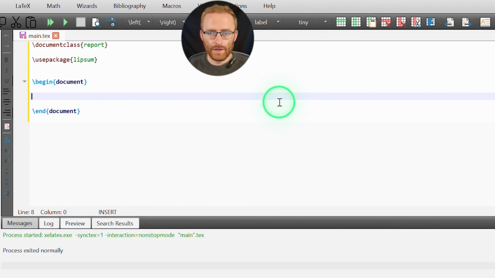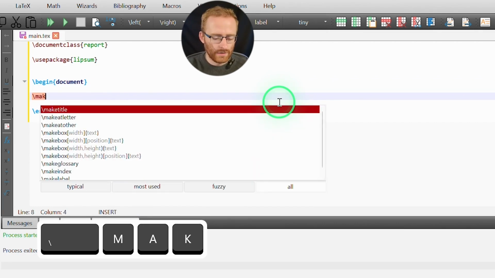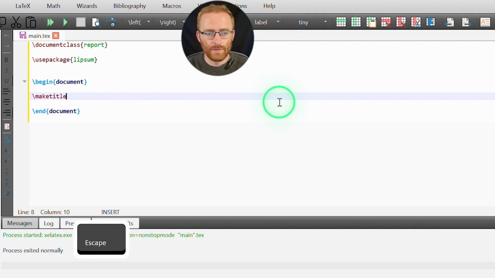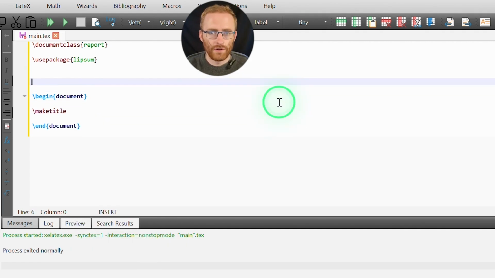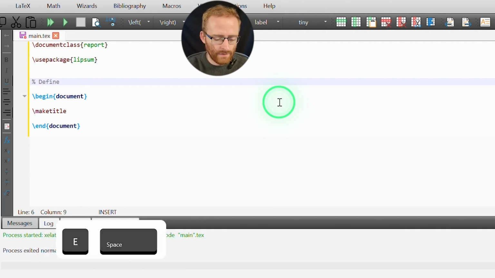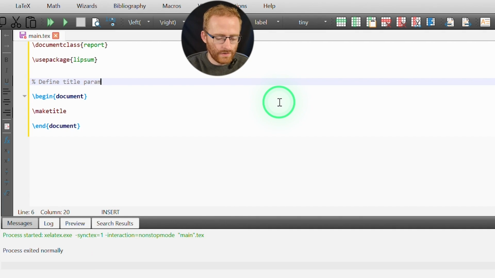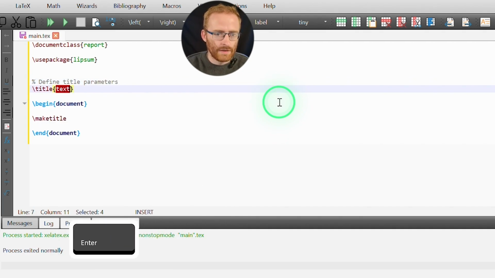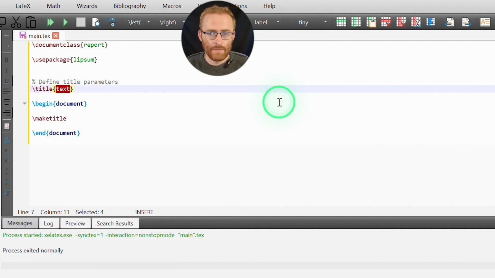And the first thing I want to do here is add a simple title. So to add a simple title, I'm just going to use the maketitle command. Of course, in order to do that, I have to actually define the parameters of the title. So I'll add a comment, define title parameters, and this is done using the command title, and then we pass the name of our title as an argument to this command.